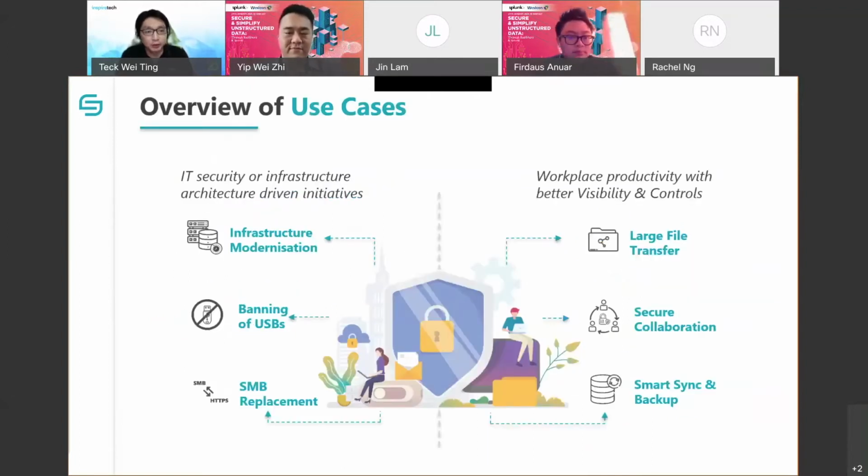Okay, so the overview of use cases that our customers use us for: on the left, we have the IT-driven use cases, and on the right, we have the workplace productivity-driven use cases. So for example, on the technology side, there could be a need for infrastructure modernization in terms of storage, and it could also be driven by security initiatives, for example, banning of USB thumb drives, because sometimes these thumb drives are a risk, as a loss of the thumb drive results in data breaches.